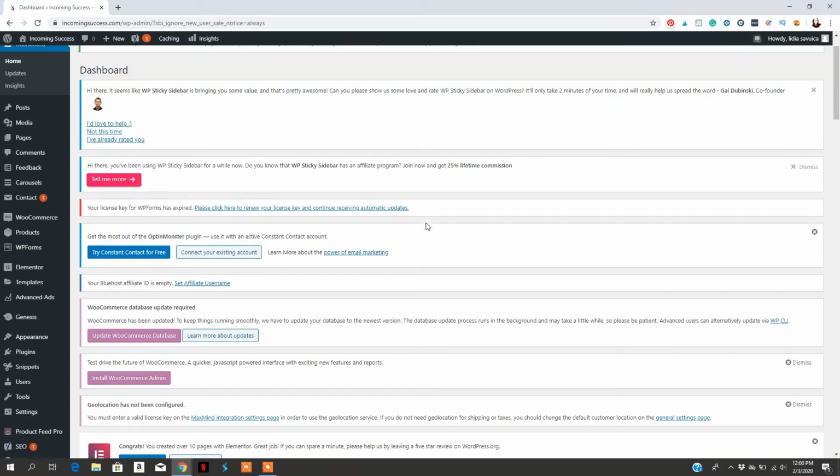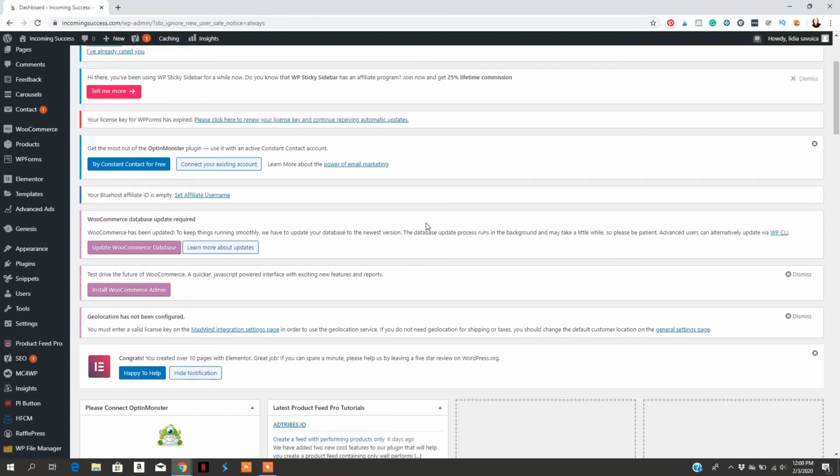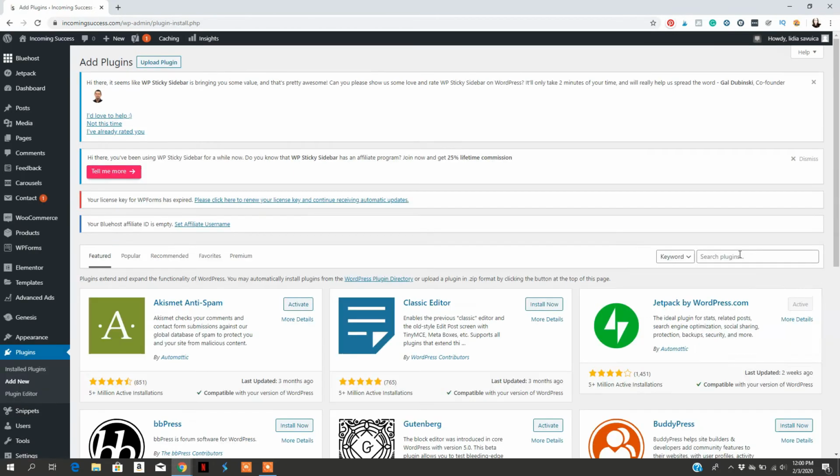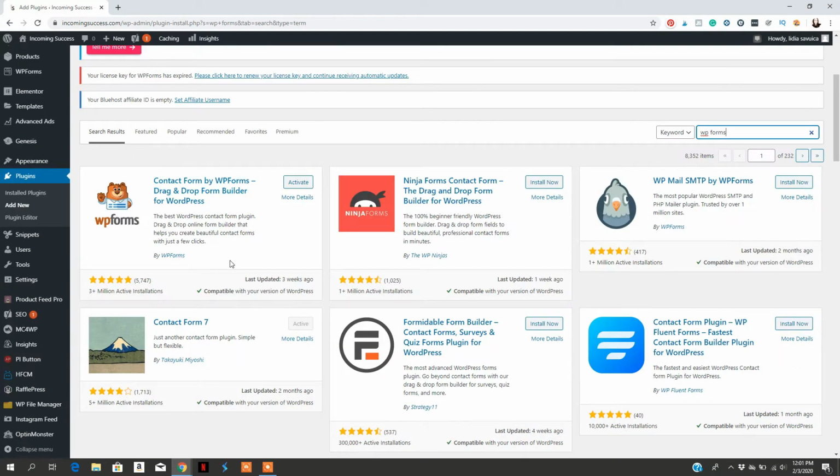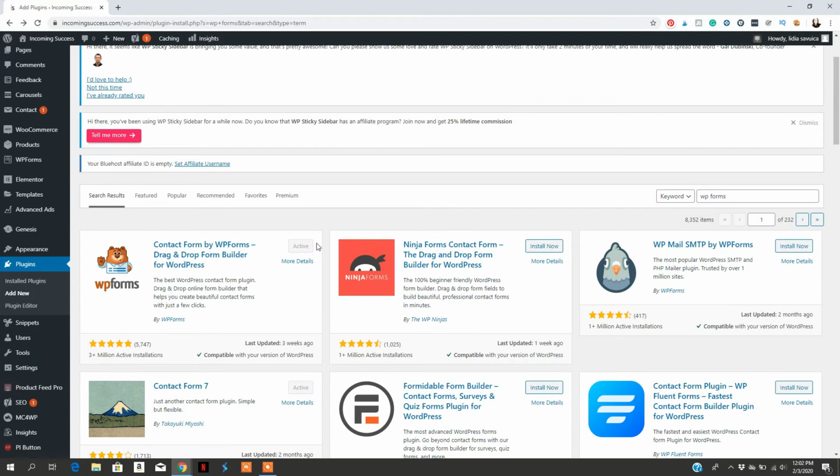So the first thing for you to do is to install the plugin in WordPress. Go to WordPress, Plugins, and Add New. Then you need to search for WP Forms. This is the one here. It says Contact Form by WP Forms, drag and drop form builder for WordPress. So you need to click Install Now, then you need to click Activate.